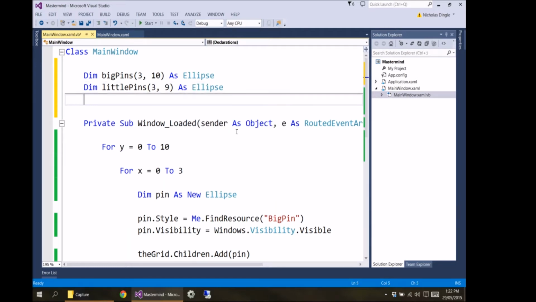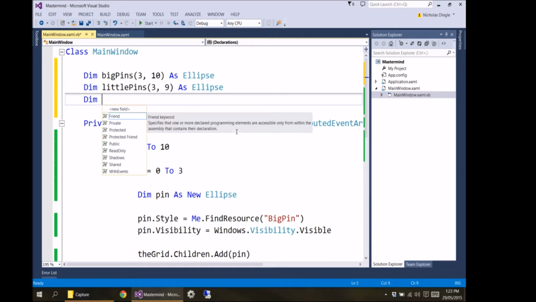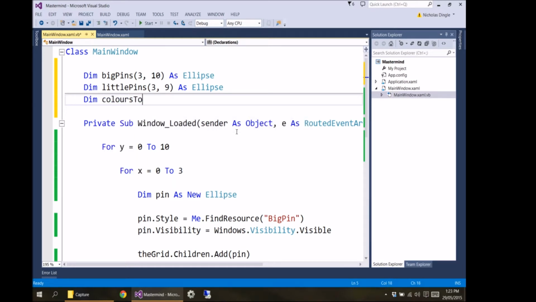Any idea why I've only got 10 rows? 4 across, but 10 rows. Because the correct one. Sorry, Dave Pringle? Thanks, mate. That's exactly it. Okay? We're going to dim one more array, guys. There's lots of arrays in this one, isn't there?